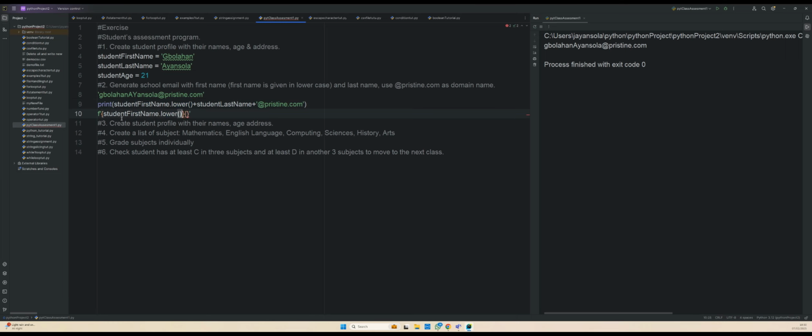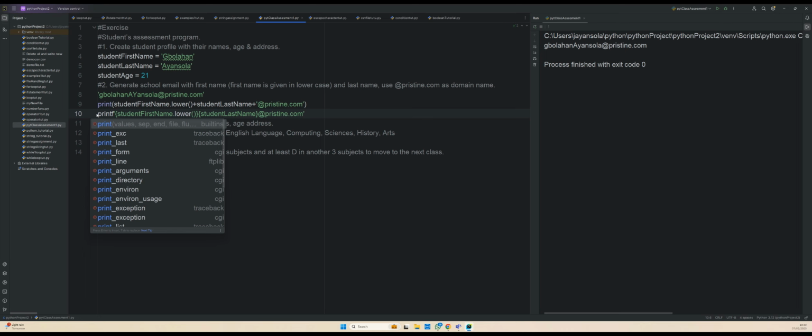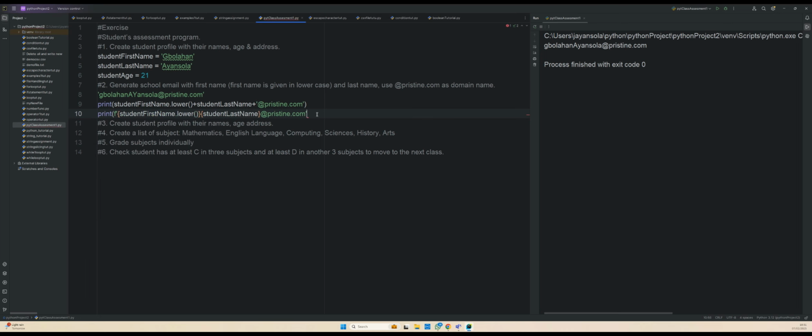I will put it in there. I will copy student's name, put it in the other one, and I will copy at pristine.com, put it there. Why not? Let's try and print, and I'm gonna mute this, right? Okay, so this is exactly what I want.